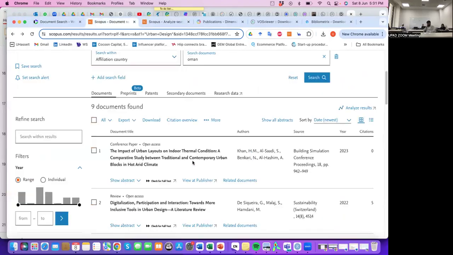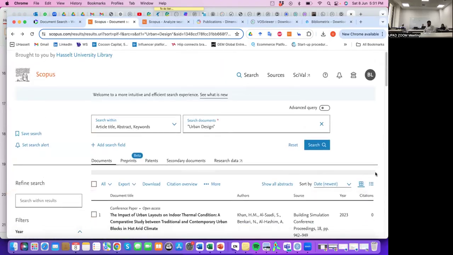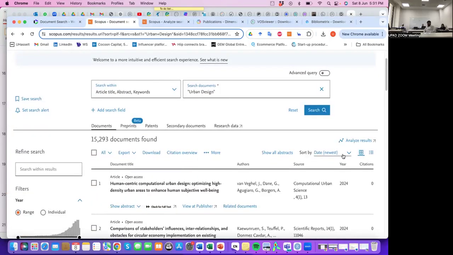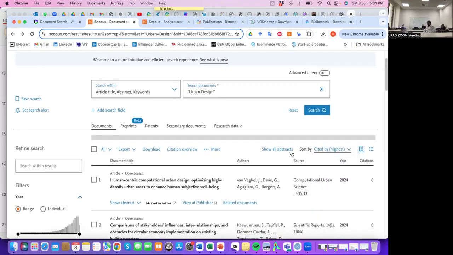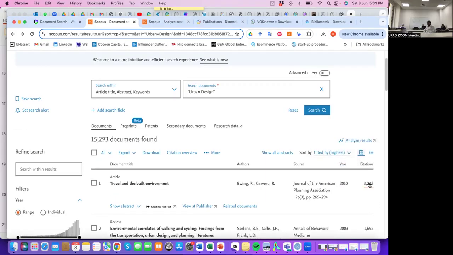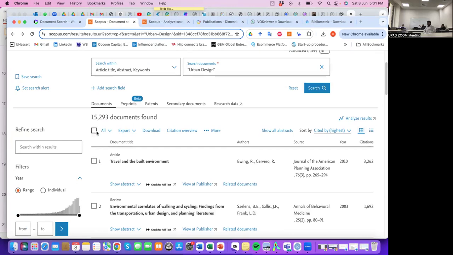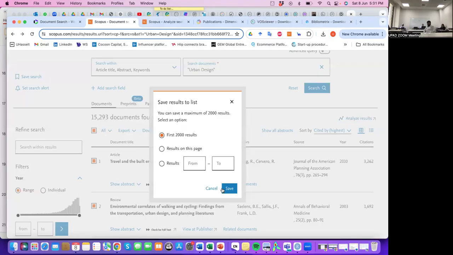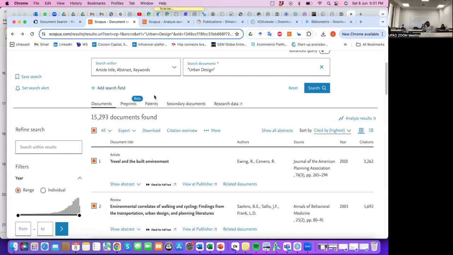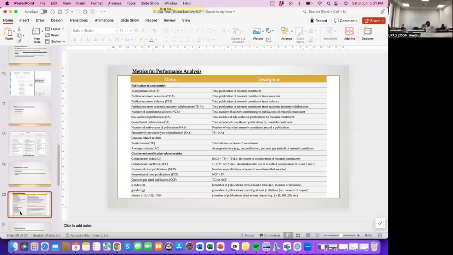So if I go back, you were saying about citations, you can sort by citation as well. Cited by highest, if I do it. So you can see the citations in this data, and you can have those graphs as well. You can save these results to any list, right? But at one time, it can only save about 2000, and you can add later on as well. So these are the descriptive analysis or the performance analysis.